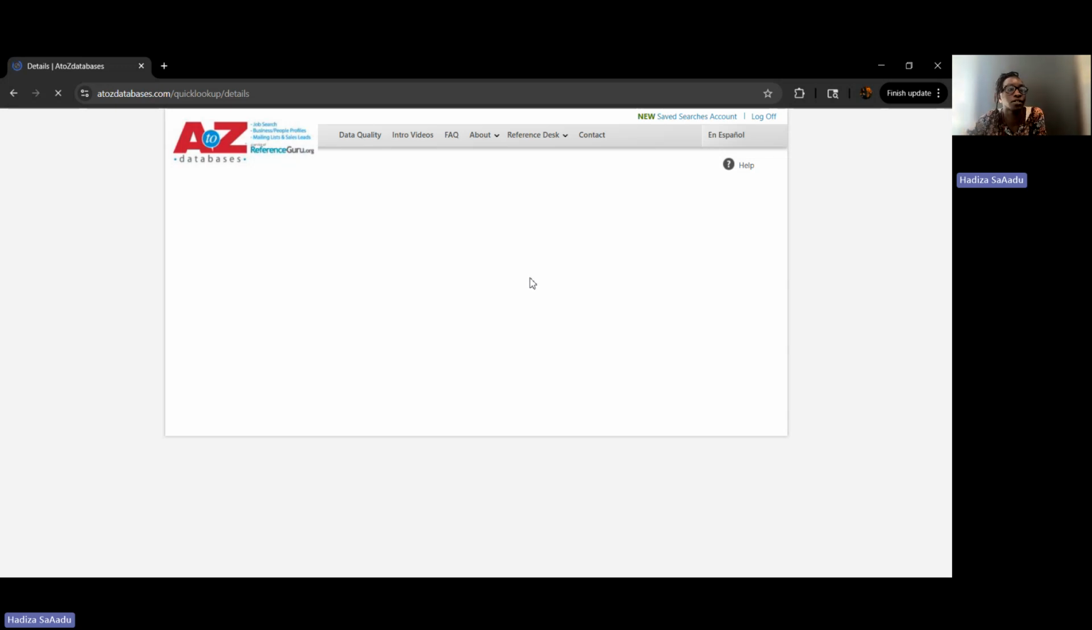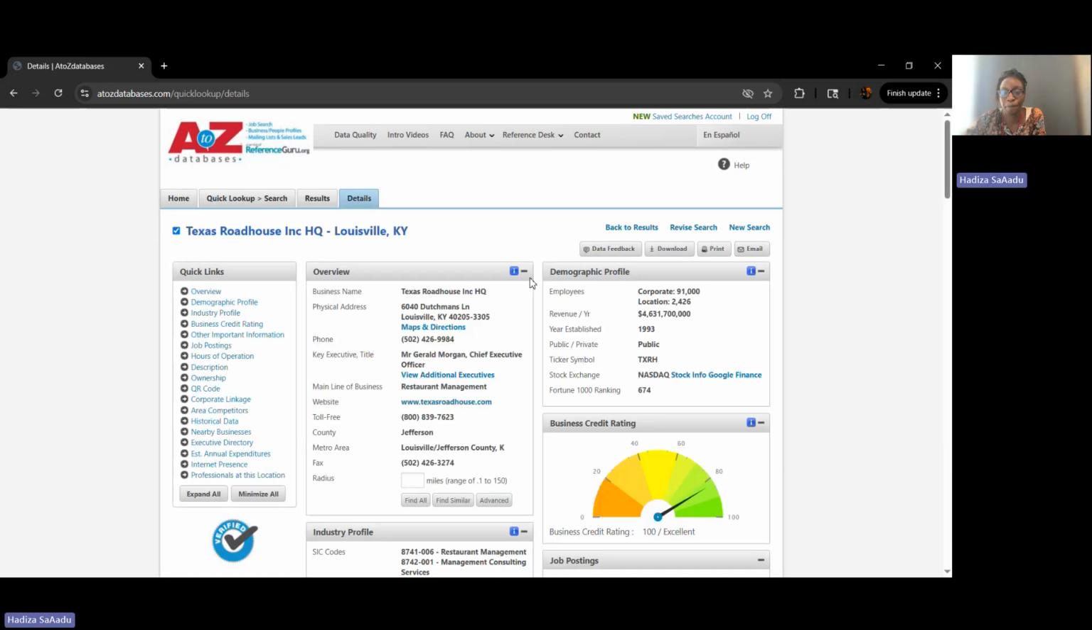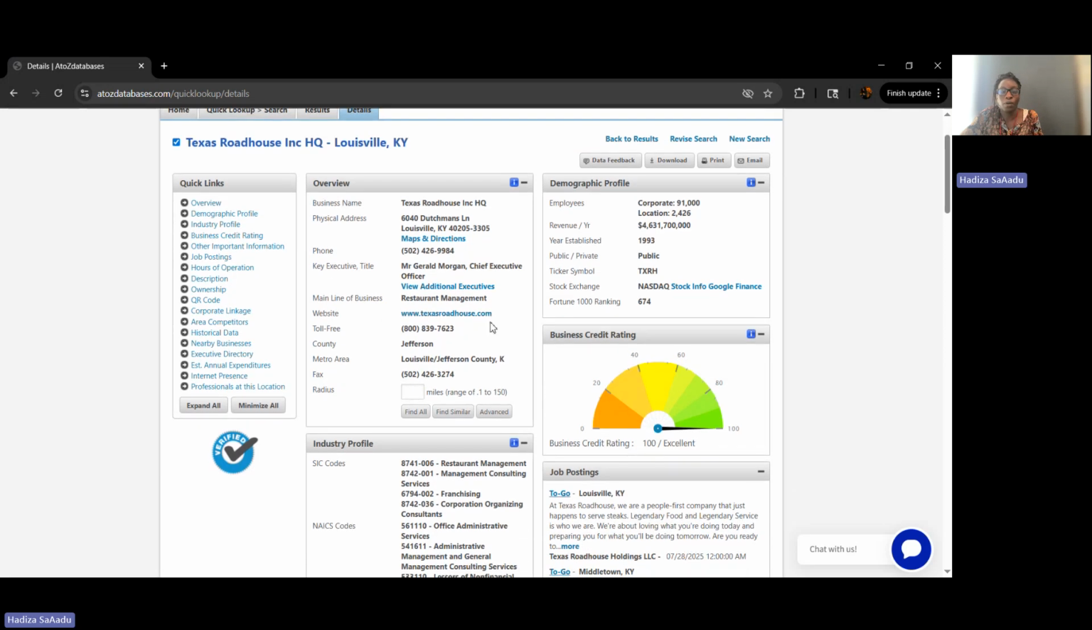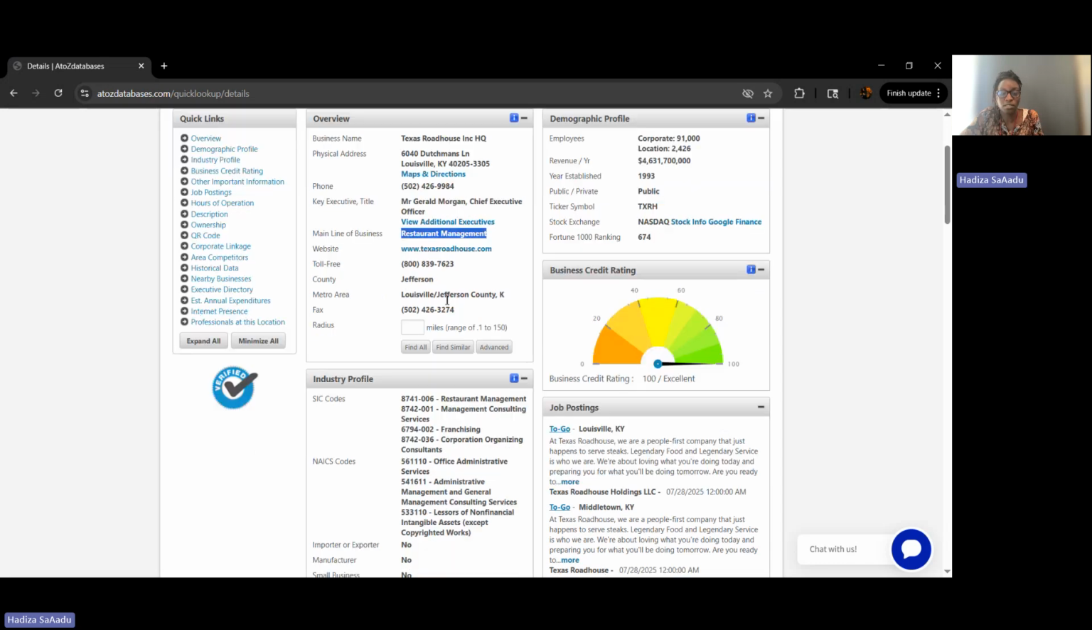we will be able to see what information AtoZdatabases has on the Texas Roadhouse headquarters. Okay, so we've got the business name, the physical address, a phone number, as well as a key executive name and title here. So that would be Mr. Gerald Morgan, who is the CEO. We've got other forms of information here, which include what's the main line of business. So here we see that this headquarters location is focused on restaurant management.